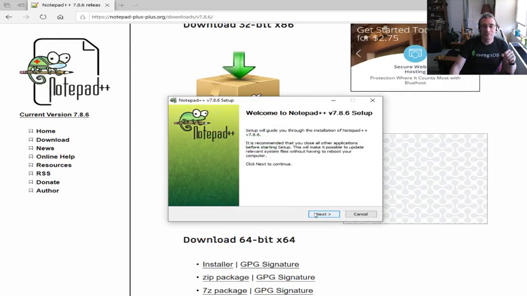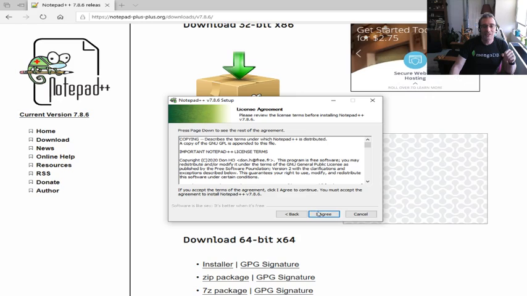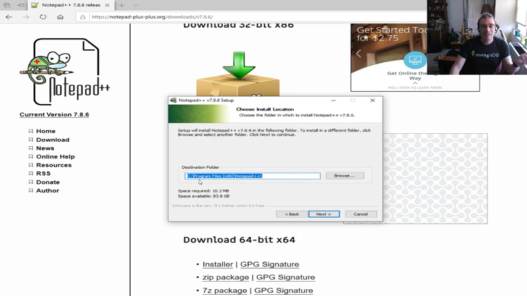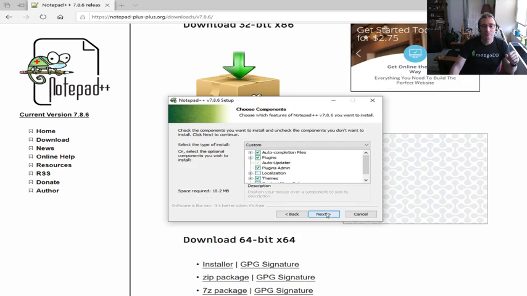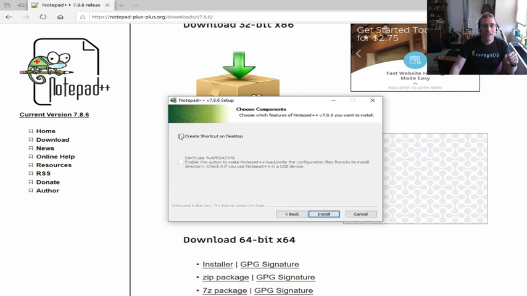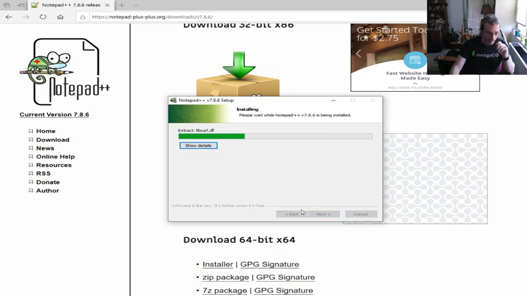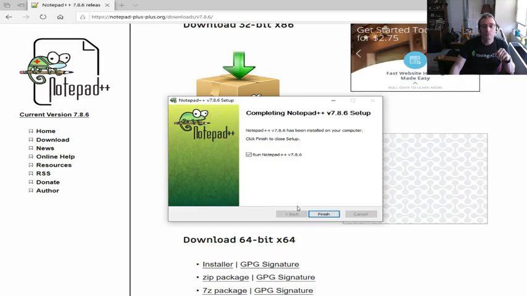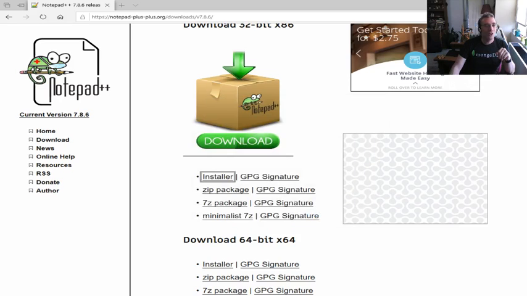English. Continue, yes. It'll be under Program Files, Notepad++. I'll install all of this stuff, and then I'll have it create the shortcut. It doesn't have to run Notepad++ now. We are finished.